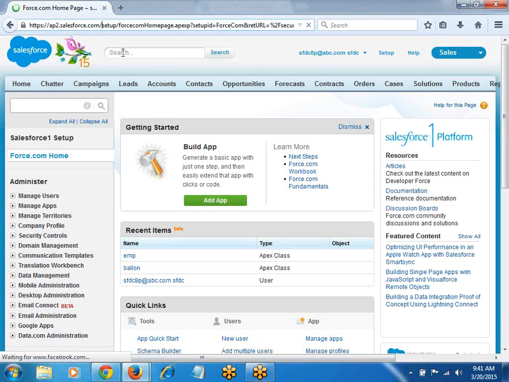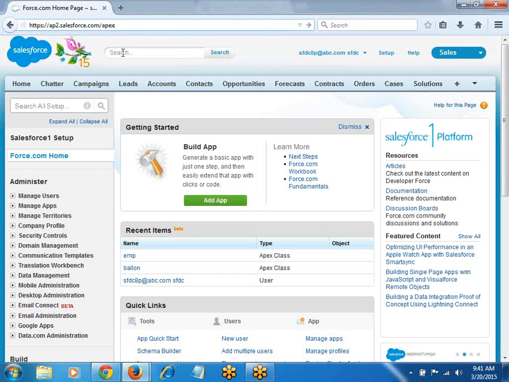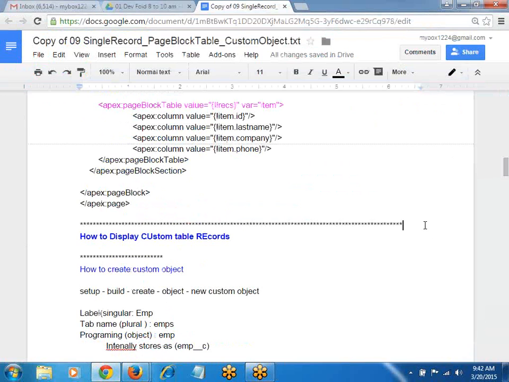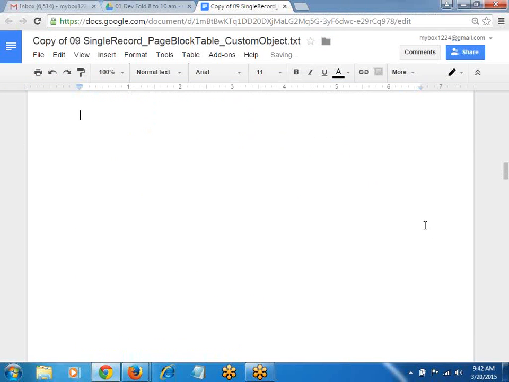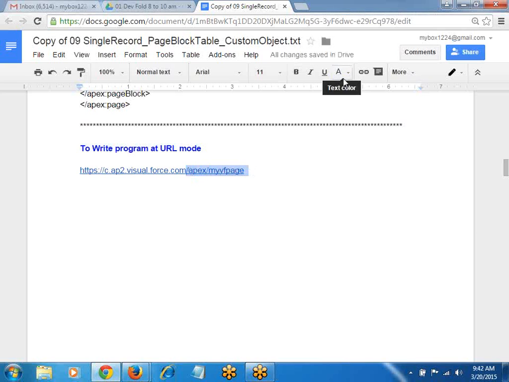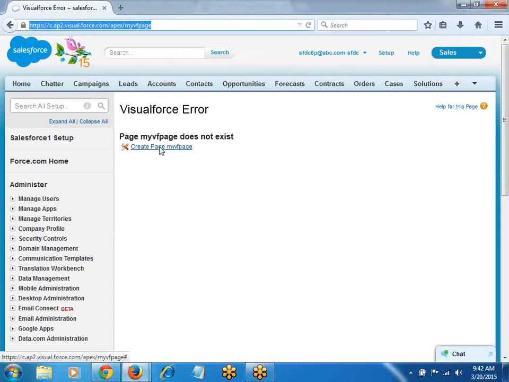To write a program, I can write from here also. Go to the URL, apex slash my VF page. When you click enter, it gives an error: page does not exist. If you want to write a program at URL mode, go to apex slash something like this. When you write like this, first time you won't get this one.